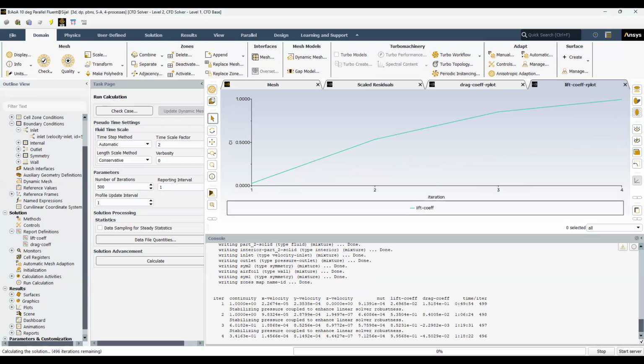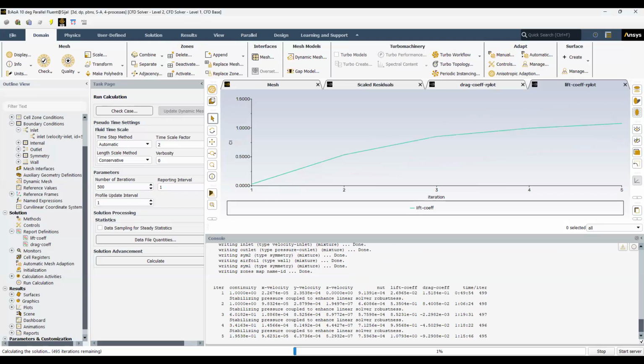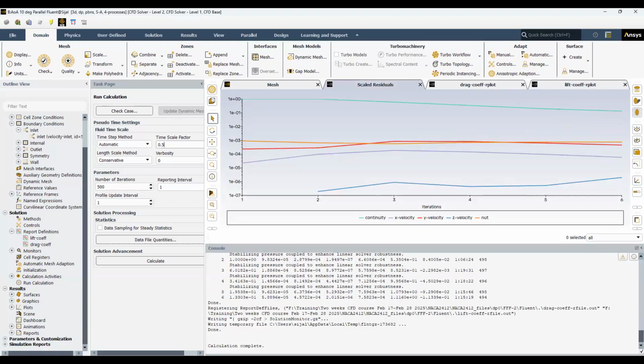Okay, in this case, I would suggest that we should stop the simulation. Okay, and reduce the time scale factor maybe to 0.5 first. Okay.